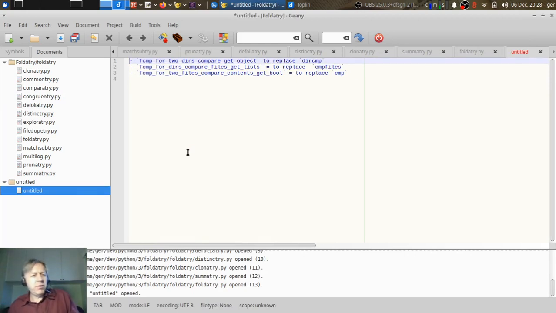So we saw that there were 3 different functions I was using there. I want to use slightly neater names inside my program, and these are the names I've come up with. It looks a little bit cryptic. So FCMP, that's going to be my file and folder compare name, and I'll call one of them for 2 directories compare get object. I'll explain the get object a bit later if we get to that. Then the second one for directories compare the files in them. That's what that second call did. And the third one that we saw there, which is just comparing 2 files, that'll be FCMP for 2 files, compare contents, get bool. Just get back a true or false.